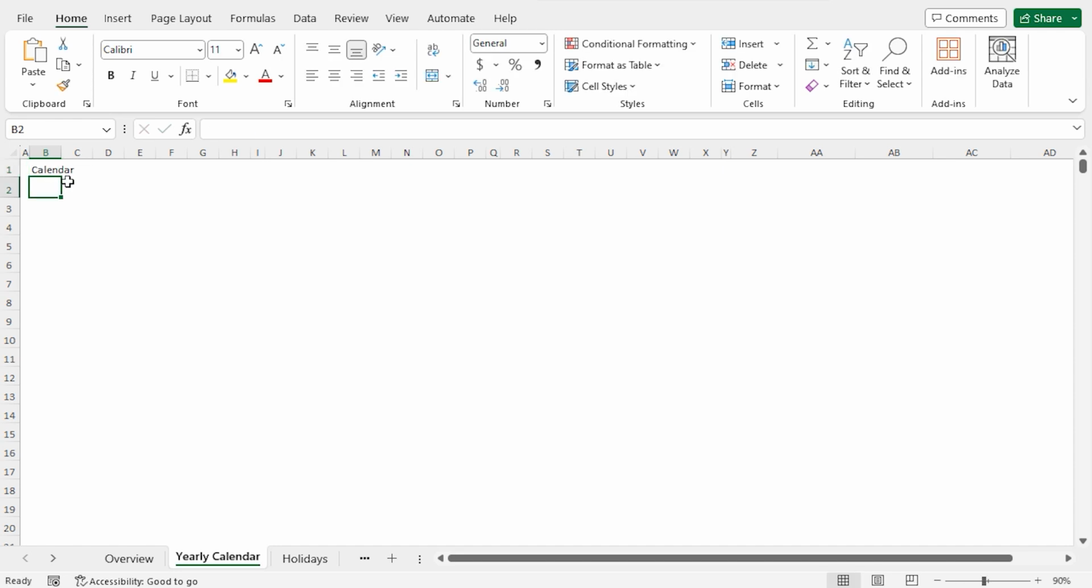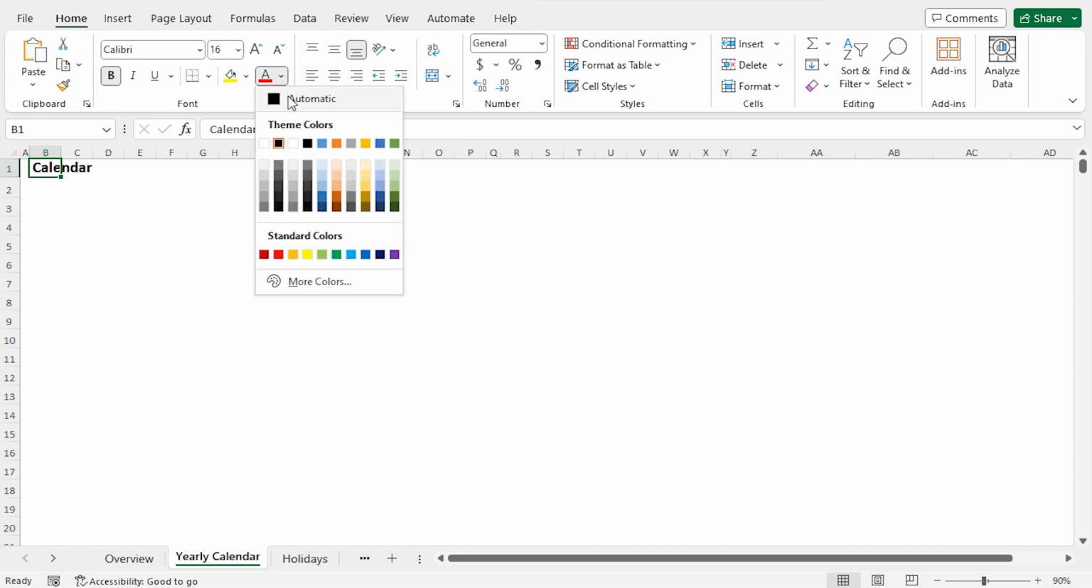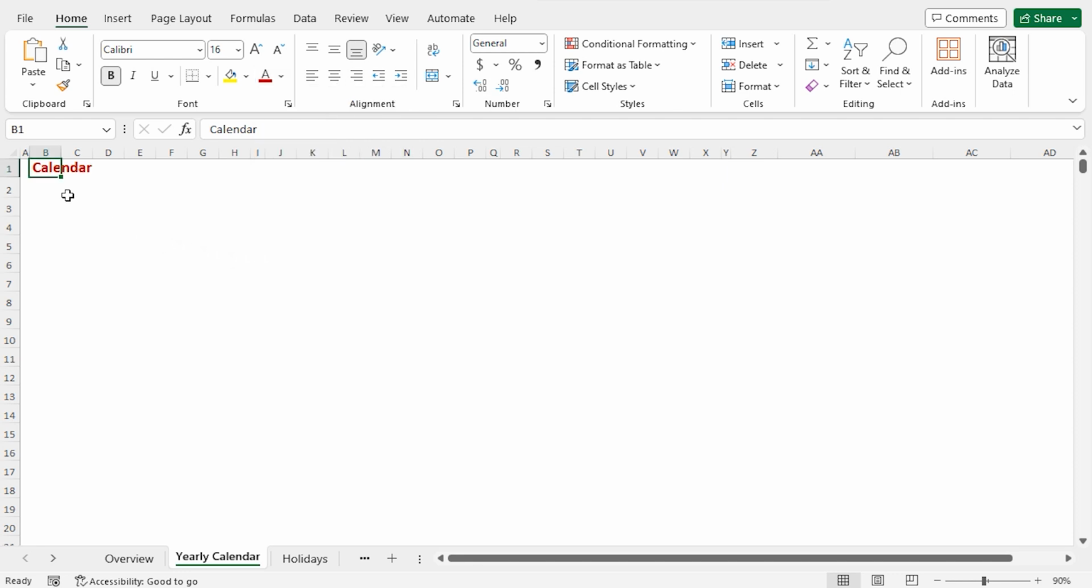Now I'll change the formatting of Calendar. To do so, select the cell B2. Then move to the Home tab. From the Font section, you will find available options to apply on the font. In my case, I'll make the font bold. Then we'll increase the font size to 16. Next, I'll change the font color. Click on the drop-down icon of the font color, and here you will find available colors. You can choose any color according to your choice. In my case, from the standard colors, I'll choose the dark red color. The font of the word Calendar is changed accordingly.